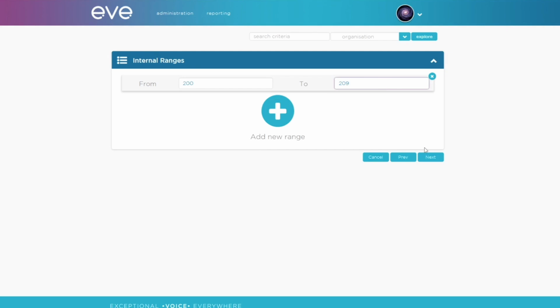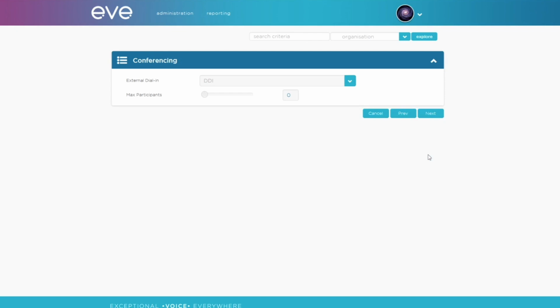This takes you onto conferencing. If you wish to have a conferencing bridge on the Eve platform, simply provide an external dialing number. This will be the number to dial in order to join, with each conference having its own unique PIN number. We then add the maximum number of participants. Each participant is a monthly chargeable rate and are shared amongst all conferences at any one time.